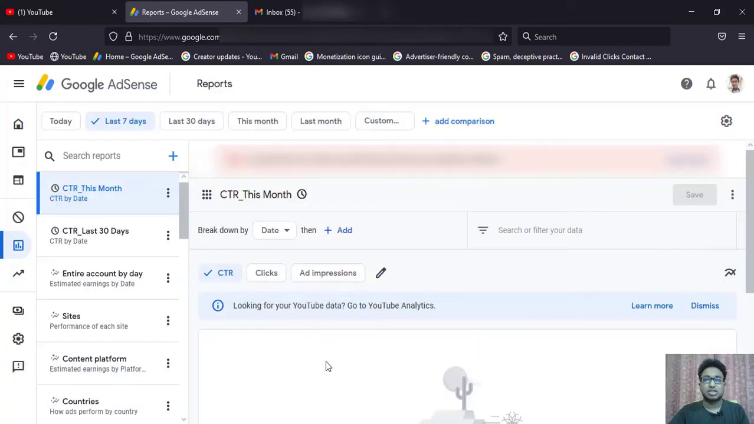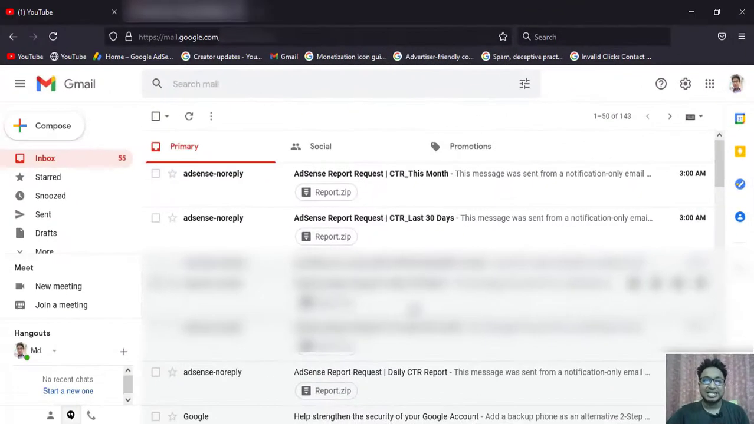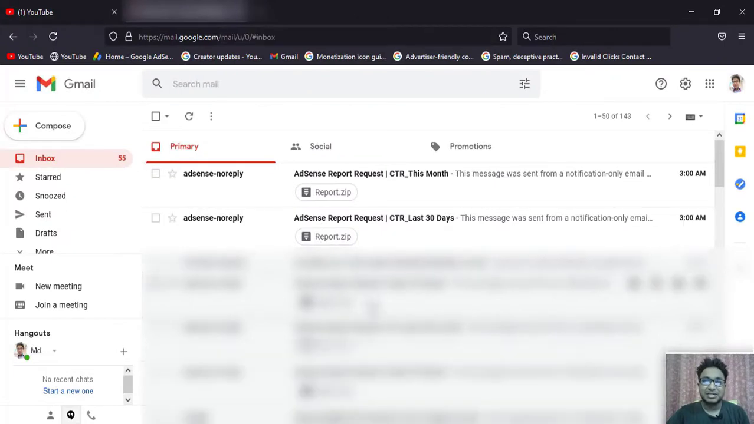Click on save. So from here 2 reports have been scheduled. Okay, so on the next day I will get 2 separate emails with these 2 reports. So let's wait for tomorrow. See, the previous day I scheduled 2 reports, one for CTR last 30 days and one for CTR for this month. I got 2 separate emails, one for CTR this month and one for CTR last 30 days.